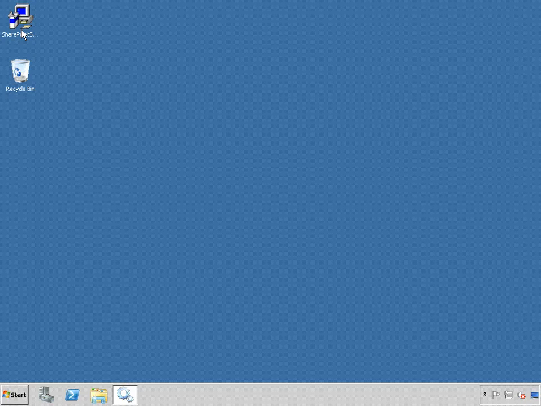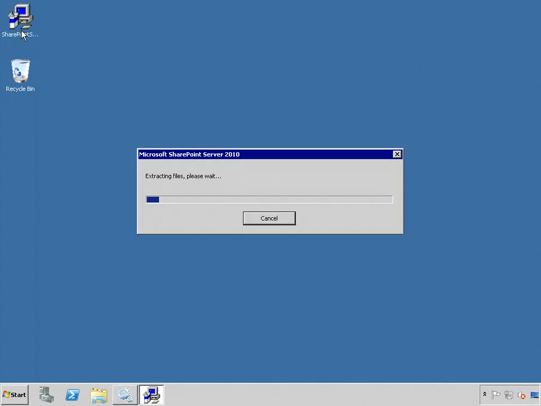Let's get started with installing our SharePoint Server 2010 edition. I've already downloaded the trial software from Microsoft that they provide. It comes with a trial license key. At any point after it's installed, you can convert it to a full-blown licensed version just by entering the key in Central Administration. Once you've downloaded it, double-click it to start the install process.